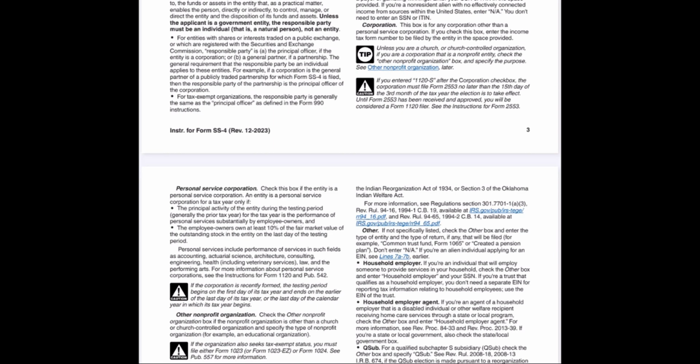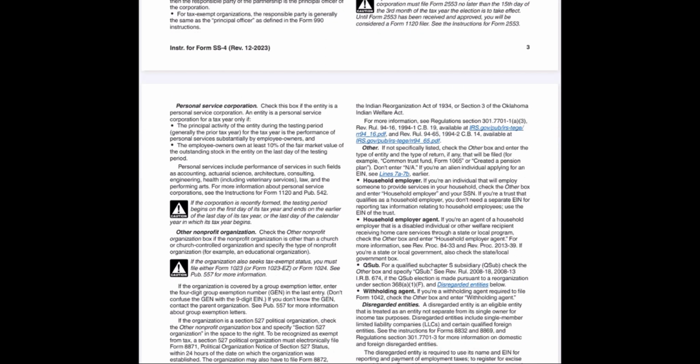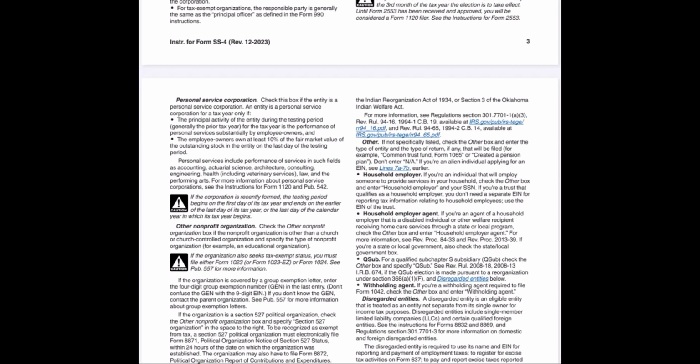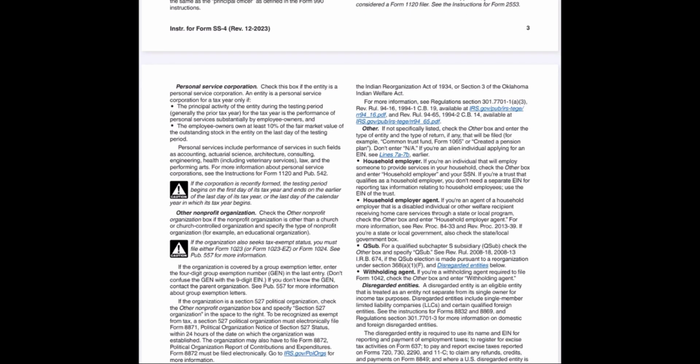Personal Service Corporation. Check this box if the entity is a personal service corporation. An entity is a personal service corporation for a tax year only if the principal activity of the entity during the testing period, generally the prior tax year for the tax year, is the performance of personal services, substantially by employee owners, and the employee owners own at least 10% of the fair market value of the outstanding stock in the entity on the last day of the testing period.